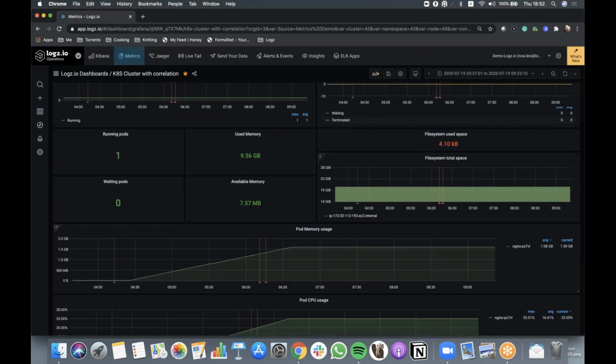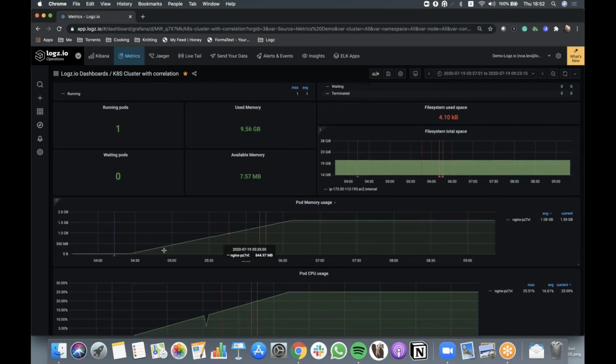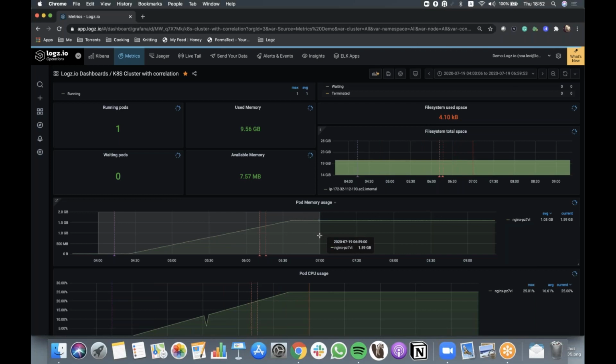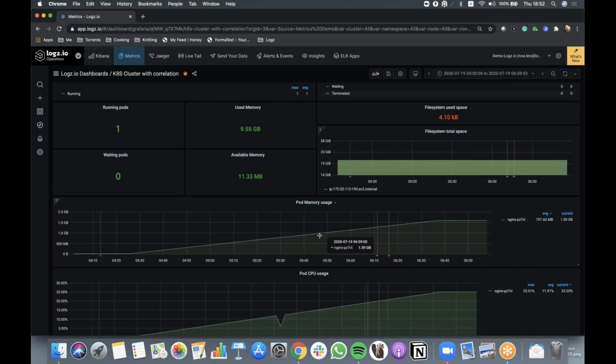I can also decide that I don't need this time frame. I can minimize that to, let's say, 3 hours, which is good enough. I can see where the problem started. I can see when it's reaching its limits. And now I'm going to explore in Kibana.